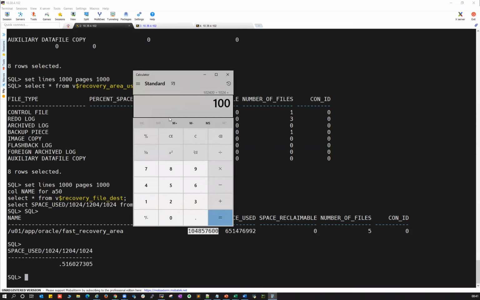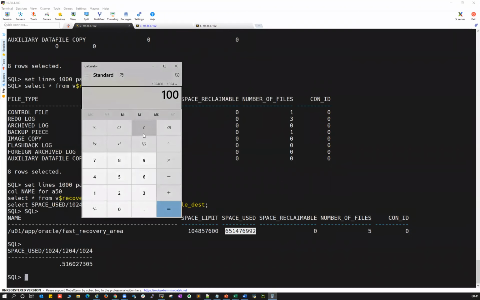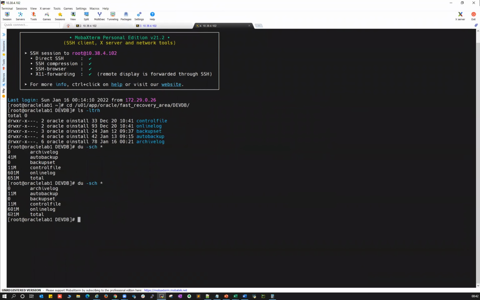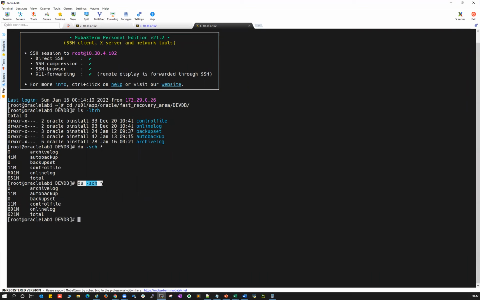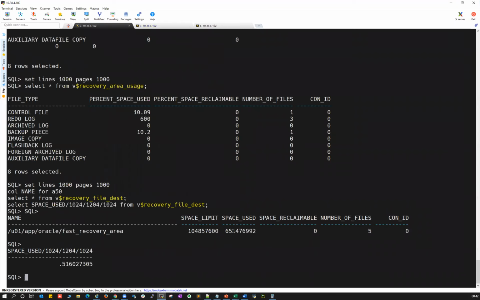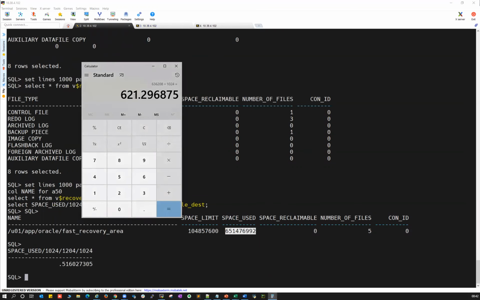Right now 100 MB is set, and then the used space, divide by 1024. So right now 621 MB is used. If you go back here and check, 621 MB is the total space used. If you do du -sch *, 221 MB is used, and that's what you're seeing here, 221 MB used space. So now I'll slightly increase it, I'll set it to 650 MB.